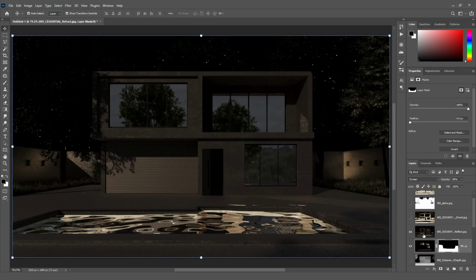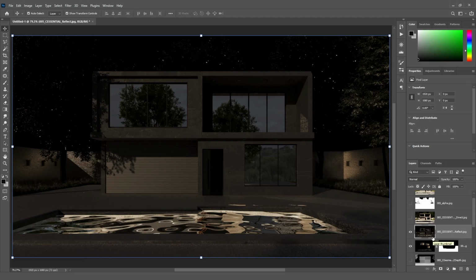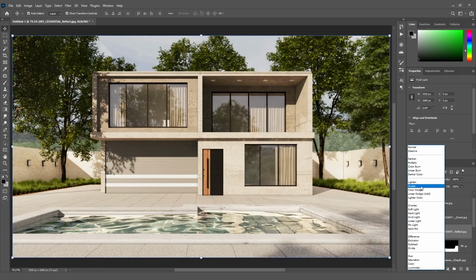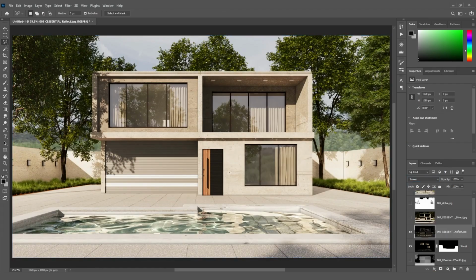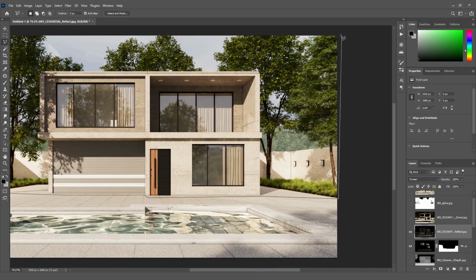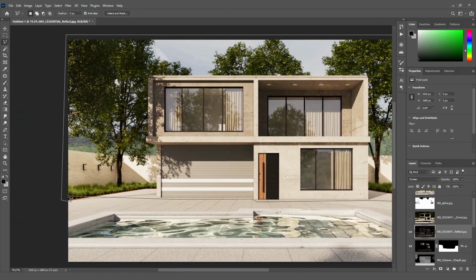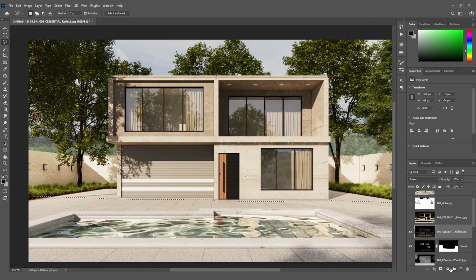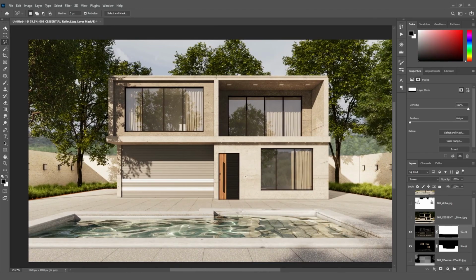For the reflect layer, I don't want it to affect the pool. First, I set it to screen. Then I select from this area upward, and I avoid selecting the ground since it loses contrast. I apply the mask. And you can see the changes by comparing the result. I set the opacity to 40%.